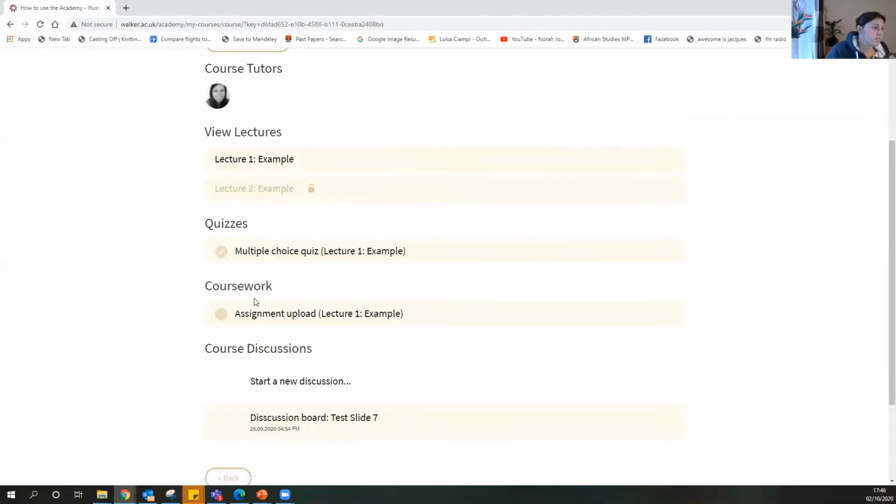And then you'll see the subheading coursework. Coursework is where we upload our assignments. Underneath the coursework area, you'll probably see a series of options where you can submit coursework. Make sure that you click on the right one and upload the right coursework to the right place, otherwise it's not going to be able to get evaluated.